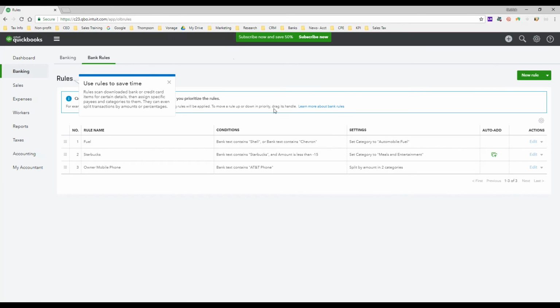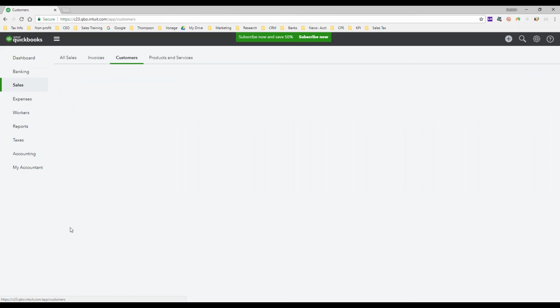Bank rules, you can go ahead and manage your bank rules. You can select here to import any bank rules that you have created, or you can select to create a new rule as well.